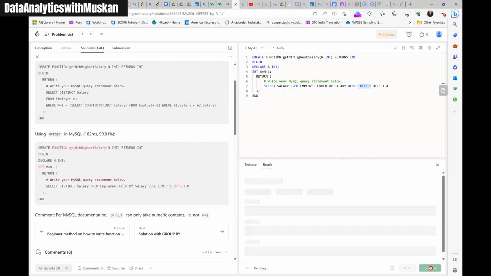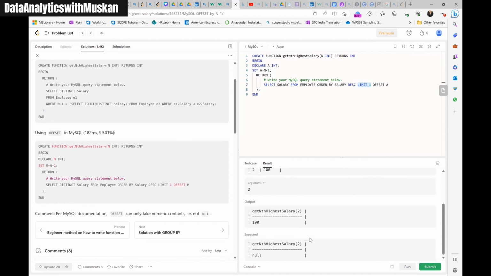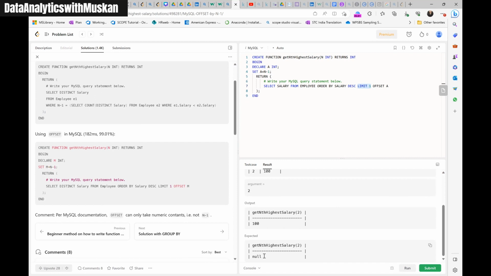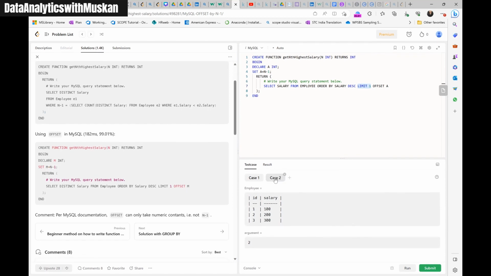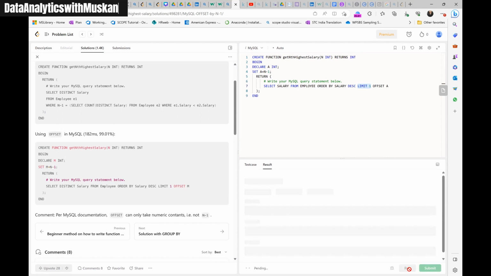Let's submit before. It's giving wrong answer. So it's giving null. Why? Test cases are passing. Okay, test cases are fine. Argument 1. 1 second. Let me run this out for you. But still, it's not working. Can you think of something why it's not fine?